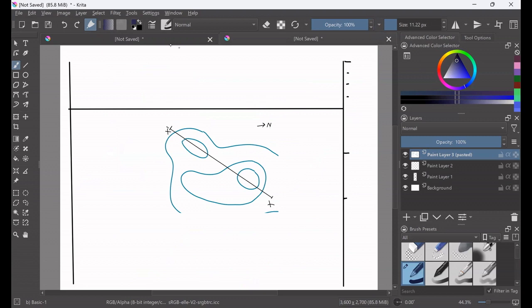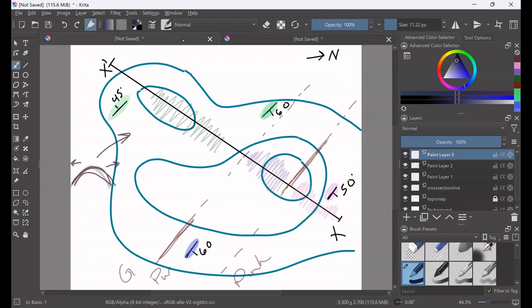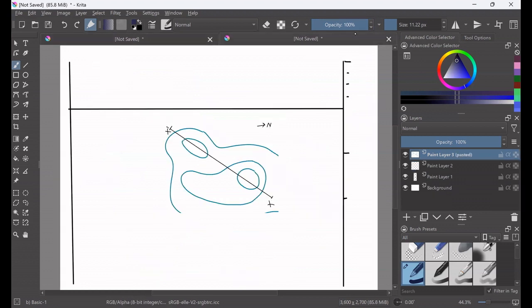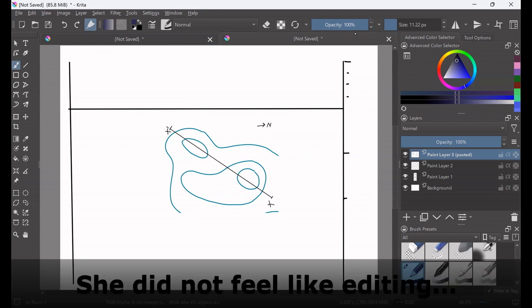So let's see. This was unplanned. I think we are going to do this part first, so we're going to skip over to the cross section first. Maybe I'll edit this video later. I'm not sure. Something that you need to make sure you have ready for your cross section before you start putting anything onto it is the topography.